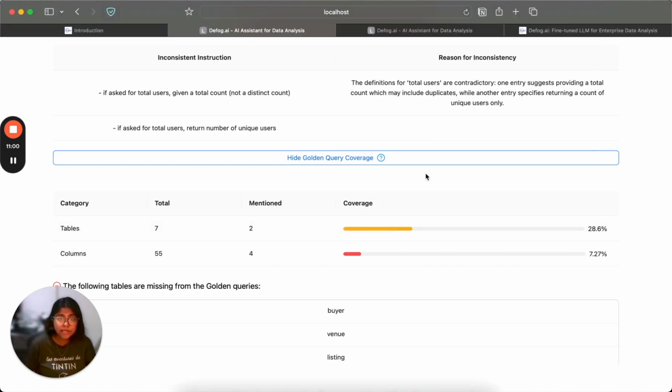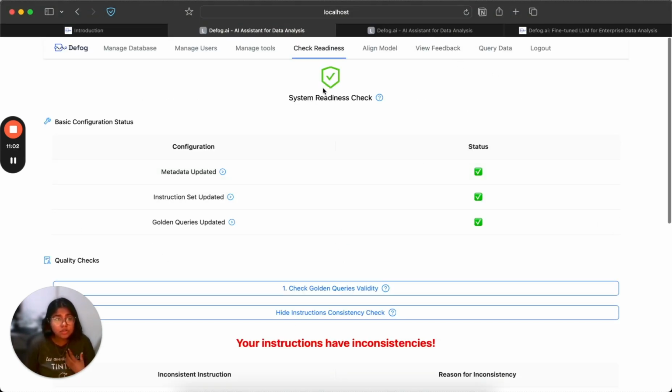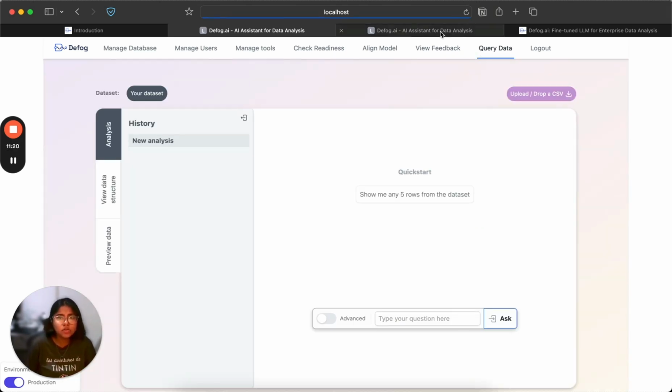And yeah, so there you go. That's Defog. You can, of course, connect your data in a very privacy friendly way and query that data as well. But importantly, we have all of these tools for you to align and modify its behavior, in case you're running into any areas where it's not quite behaving the way you want it to.